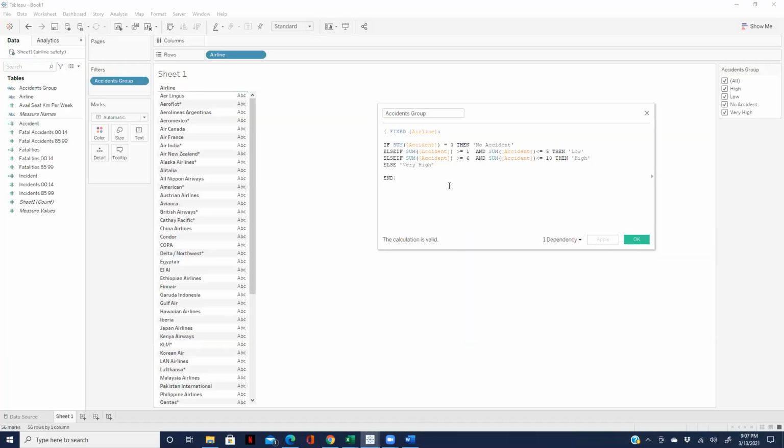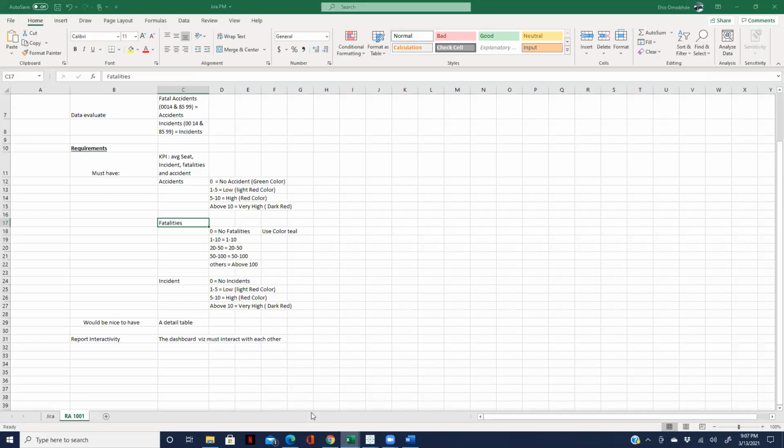This logic here, using the fixed airline, the same calculation, but all you have to do is change this field because we want to create for fatality and incident, passing the variables that they are looking for. 0 is no fatalities. 1 to 10, you call it 1 to 10. 20 to 50, you call it 20 to 50. 50 to 100, you call it 50 to 100. And every other thing, you call it above 100.